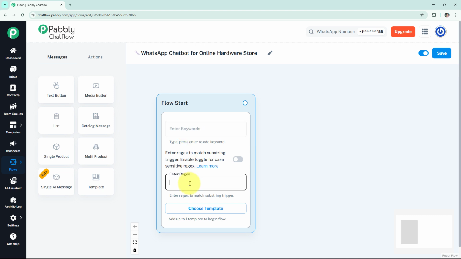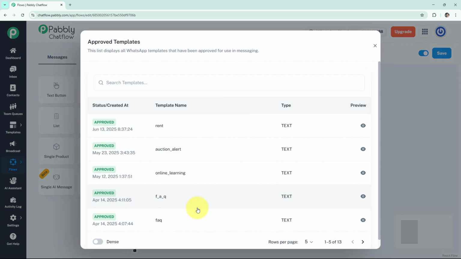However, we also have an option to enter regex, and regex is short term used for regular expression, and it is a special pattern of characters which can activate the chatbot with any given keyword. To use regex, we have to use a specific format which is this. You can also enable toggle for case-sensitive regex. Here we have an option to choose template, and when we click on it, we get a list of all the approved templates. We can choose any template to send to the user.